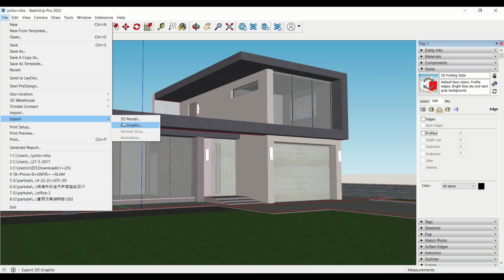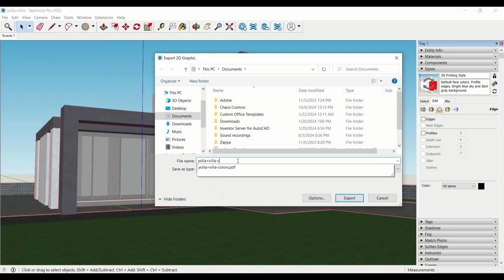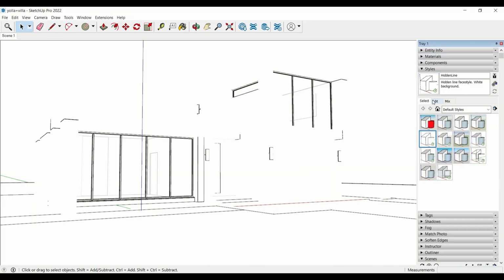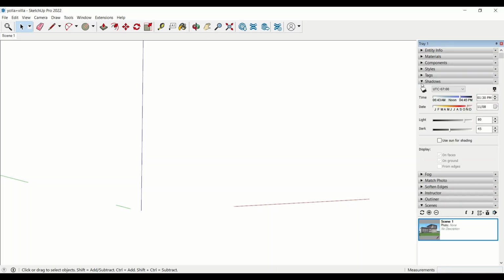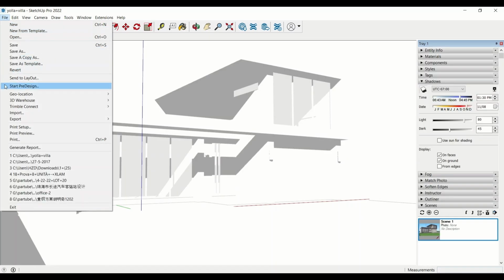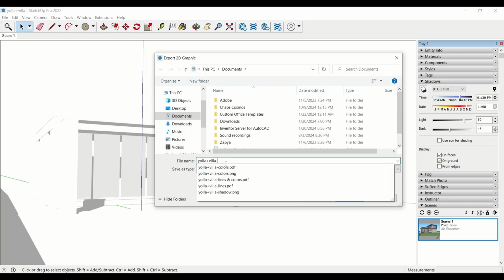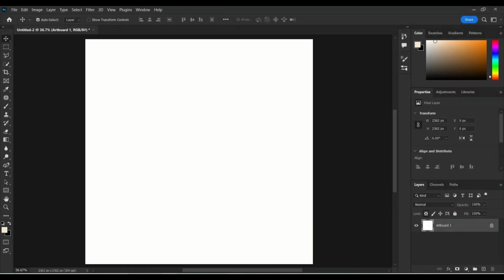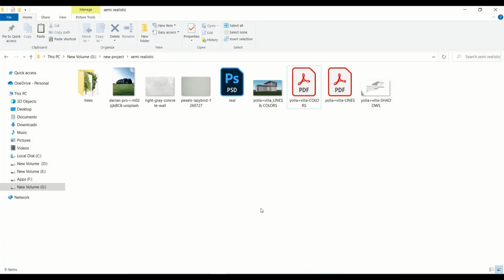This PNG file is needed for Windows refraction. The refraction, aka transparent faces, don't appear on the PDF file. And well, shadows as a PNG again. Now it's time to take my files to Photoshop.